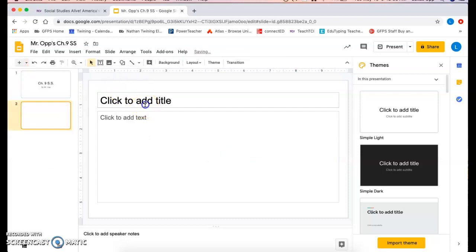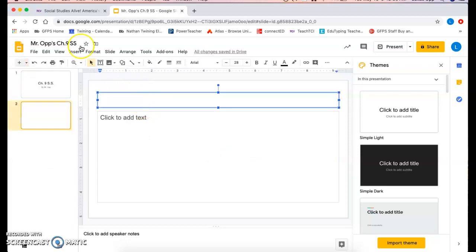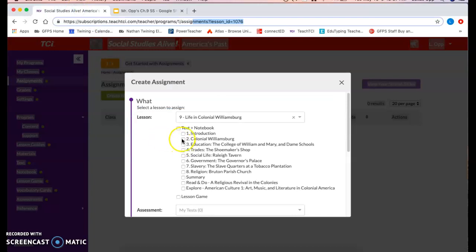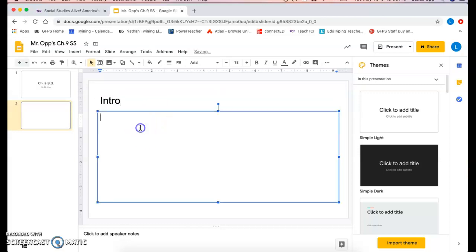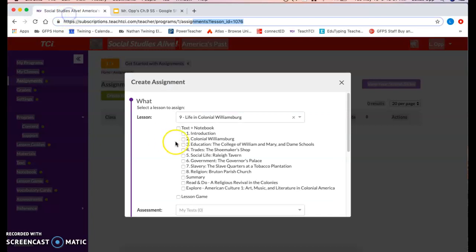I'll do the one where it has a title. I will title it the first section, which if we need to look back, you can see it as introduction. So I can say intro, and then I'll write a quick summary about what I read in the introduction.